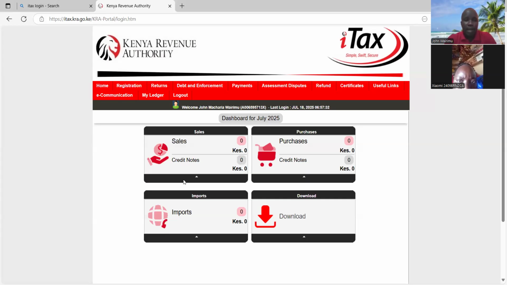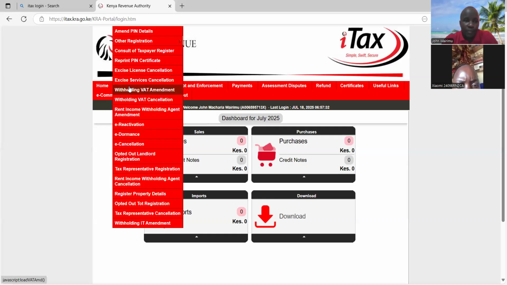The first thing I want you to see is if it happens that you only have your KRA PIN, but you don't have your registration certificate, or you don't have the KRA PIN certificate, how can you retrieve your previous KRA certificate? So this is what you do. You go into registration, and then you click print or reprint my certificate.